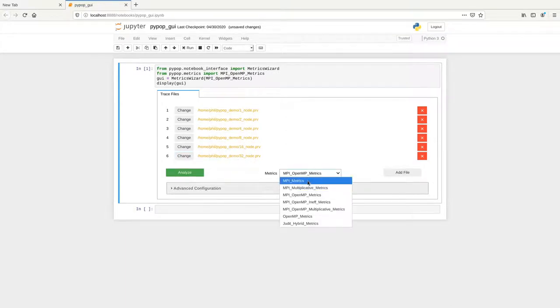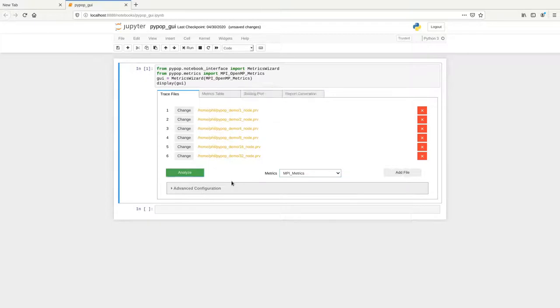I tell PyPOP that I'd like plain MPI metrics, please, because this is just a plain MPI code, and then I can hit analyze. And because we've already produced those PyPOP summary files, the analysis is extremely quick. If I hadn't produced those PyPOP summary files, it would now have been showing me a progress bar, and I would have to come back in about 2 hours for it to have finished doing all the analysis on the fly.